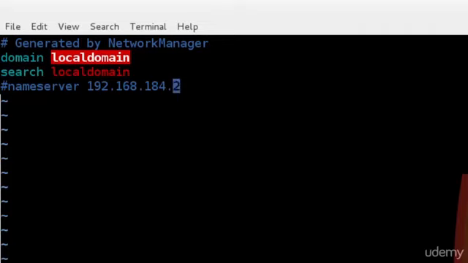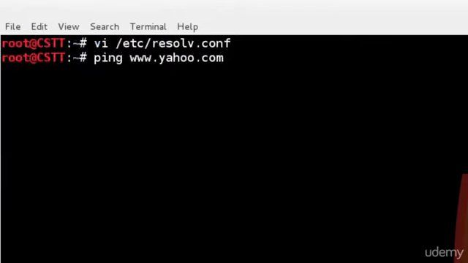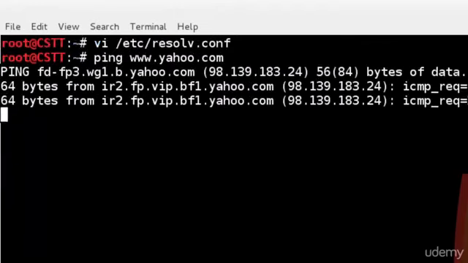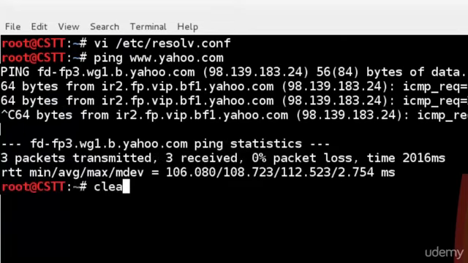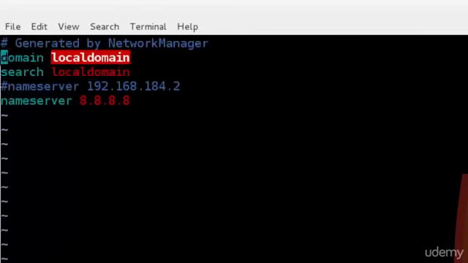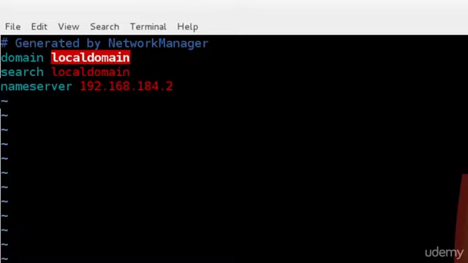But a quick trick here is that sometimes our name server doesn't work, so you can use the Google ones if you don't mind going through Google traffic. It's up to you, which is 8.8.8.8. You just save it, and you can see that if we do a ping, we get access again. Okay, I'm just going to revert it back to the one that I had, and that's it.